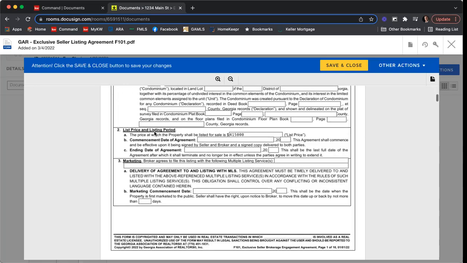Scrolling down, we have our list price and listing period. So it automatically pulls in the list price from the Details tab. And we have 2 options here. We have our commencement of agreement. This agreement shall commence on this date, which means that there's an agreement between me and the sellers. So we'll have that start today.